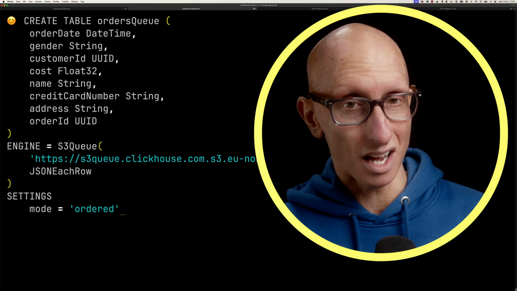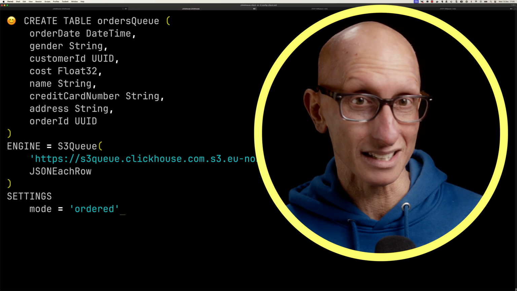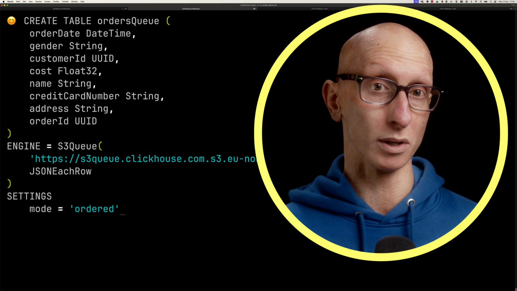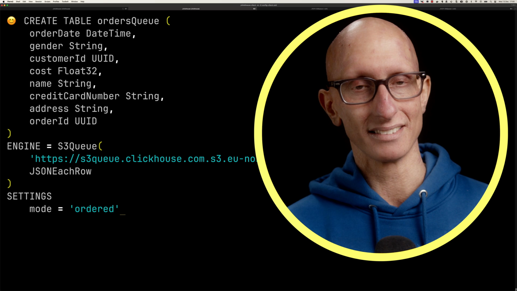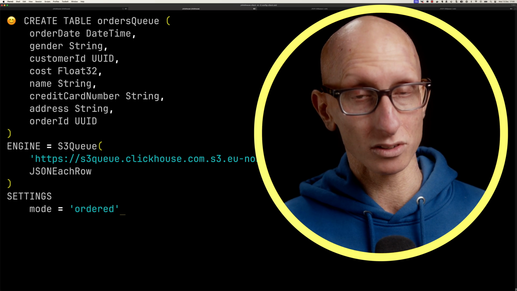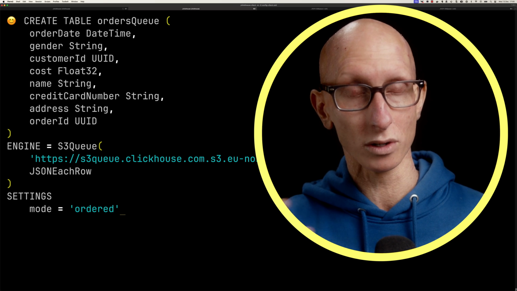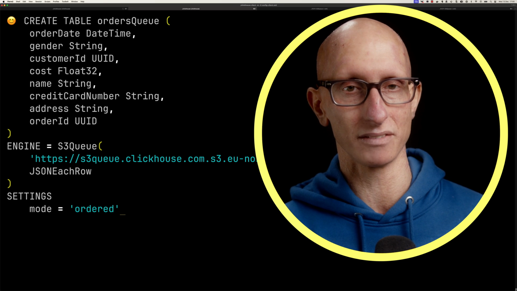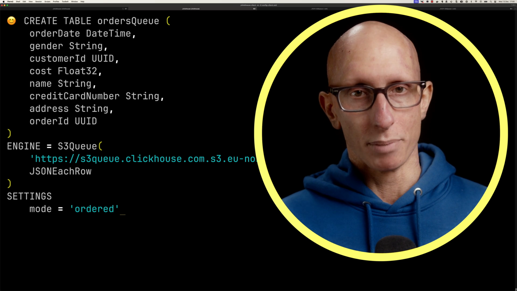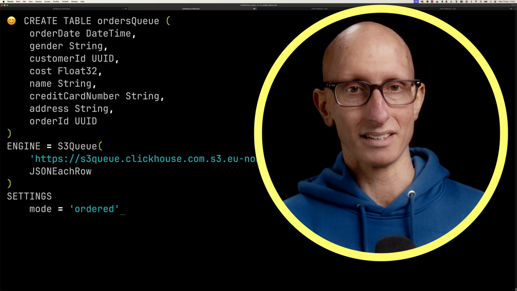If you don't know that it's ordered and you just have kind of random files coming into the S3 bucket, then you'll want to use the unordered mode instead. Now, the disadvantage of the unordered mode is it has to keep the metadata of all the files. It is configurable, so I think it defaults to 1000, but it obviously means that you're keeping more metadata around.